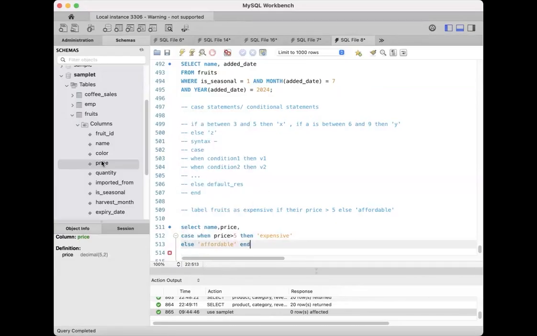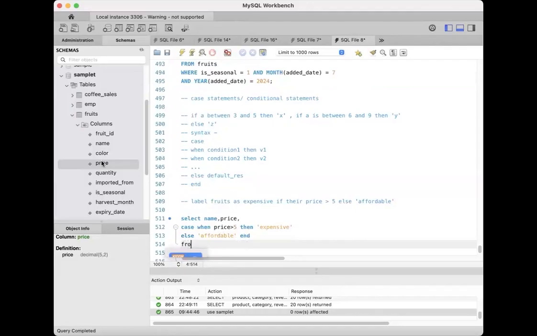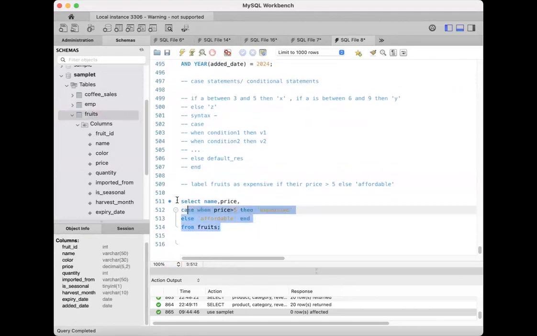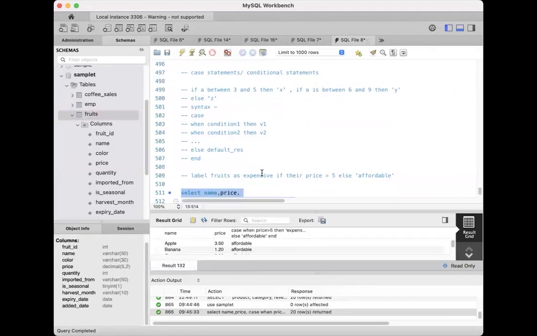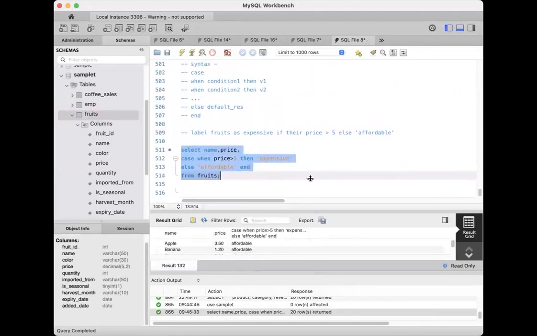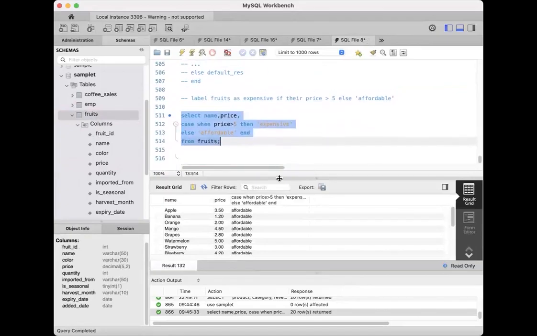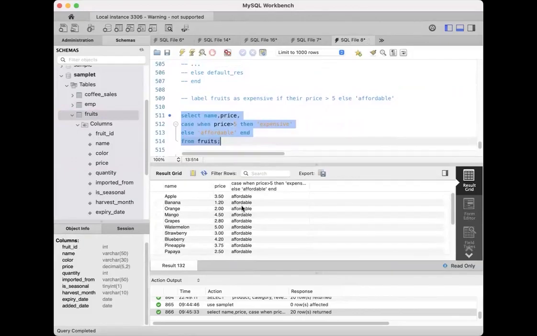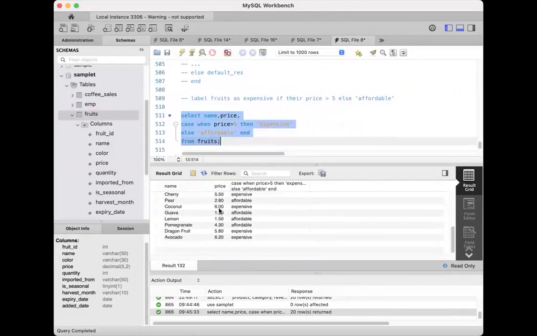End. That marks the end. And I'll write from fruits table fruits. Now, when I execute this query, look at this. In the output, a third column of categorization gets added, wherein if price is less than 5, then it's affordable. If it is greater than 5, then it is expensive. Like, for example, these fruits are expensive.